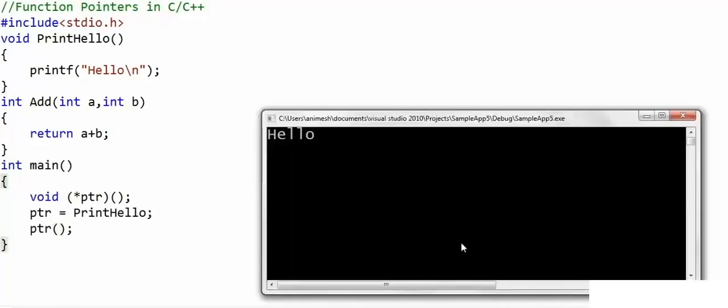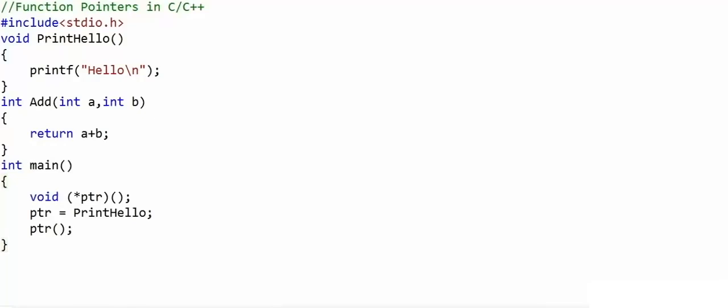This looks alright. Now let's say we want to say hello to someone, and I'll change the signature of printHello to take a string as argument. The declaration of the function pointer will also change, and while calling we will have to pass a string.